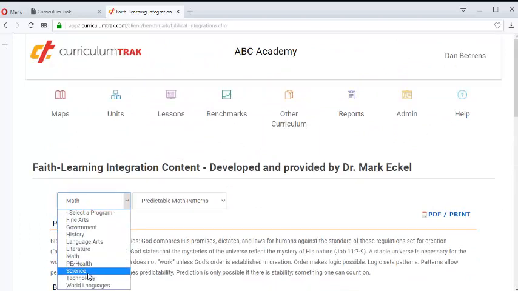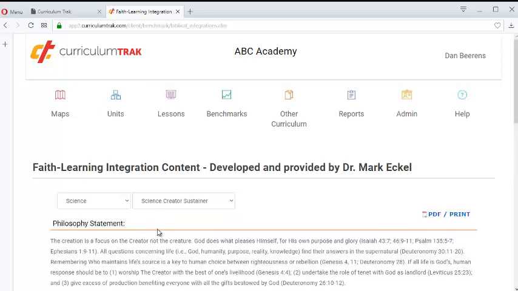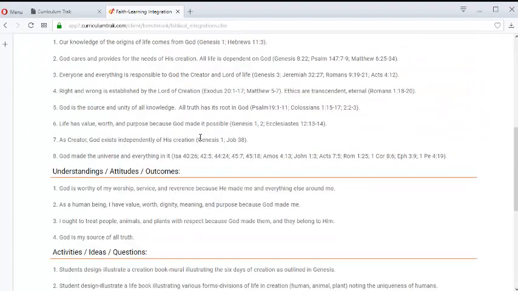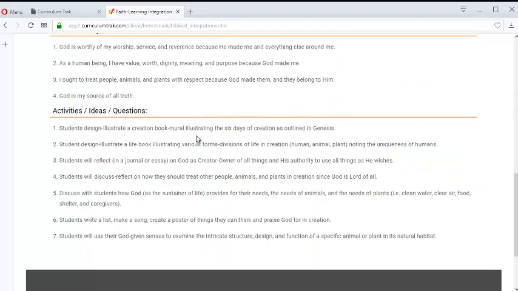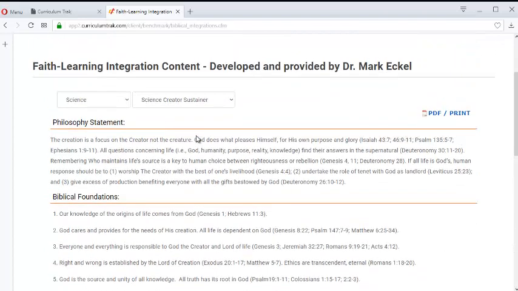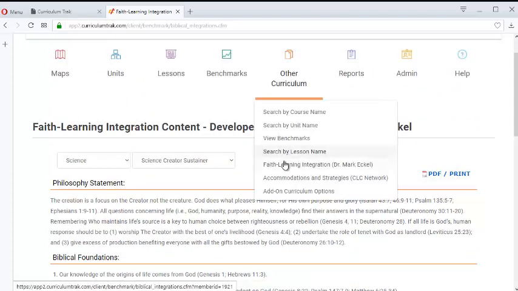If I go to another program area, notice there are 4 strands underneath science as well. And again, our philosophy statement, our biblical foundations, our understandings, attitudes, outcomes, and our activities, ideas, and questions. So one way that you can work with the content is go to Other Curriculum, go to the Faith Learning Integration content, and you can view and print out this content at any time.